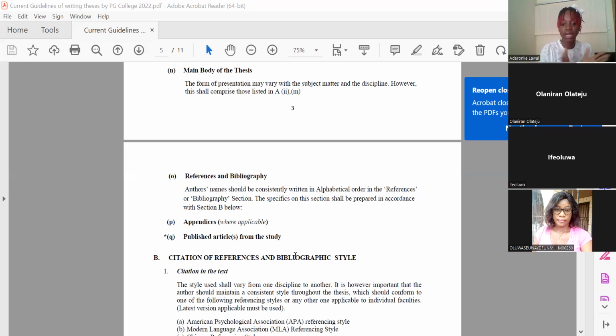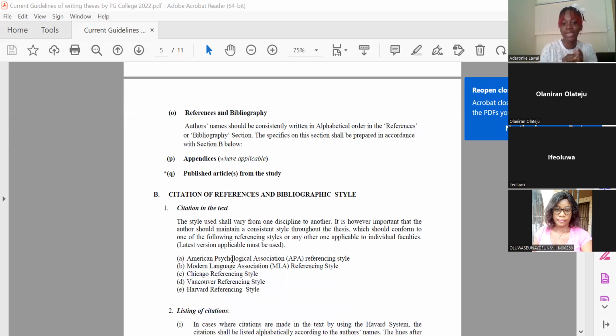So there's something called the APA referencing style. It's called American Psychological Association, and that is the format that we in computer science and engineering, OAU here, use when we are referencing our work. So when you start to write your thesis too, you will have to do it in this same format. So it's called the APA referencing style.